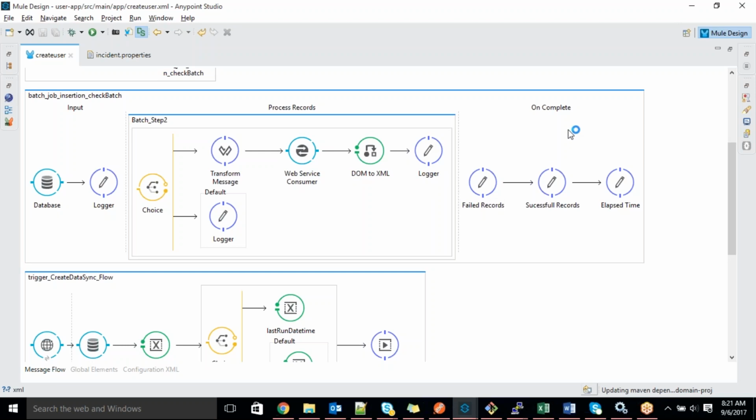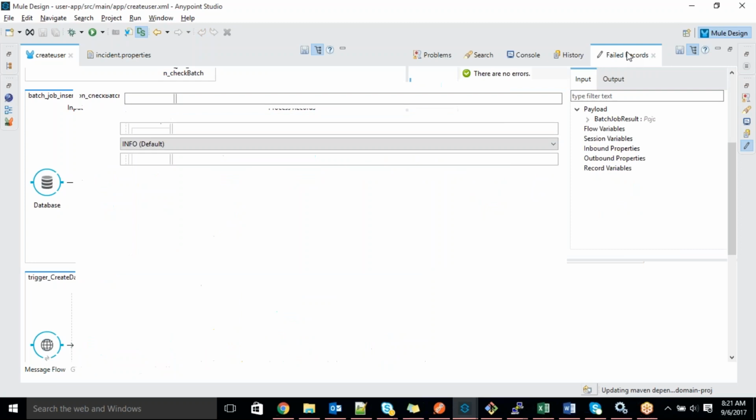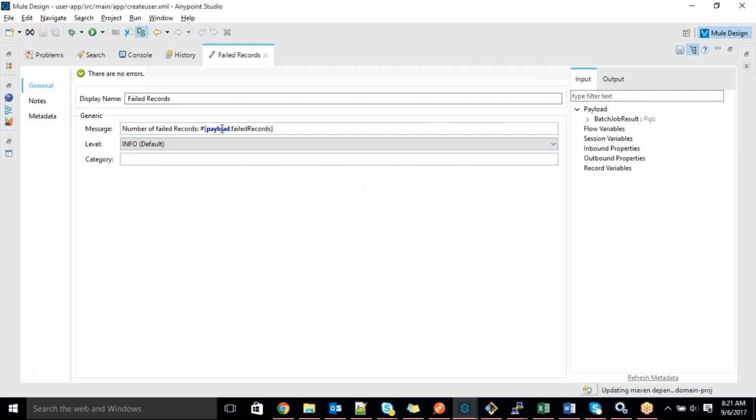Finally, it will return some incomplete things also. So here you can see failure records, successful records, and elapsed time, I mean how much time it took. So how will we capture the failure records? Observe here, guys. Number of failure records, payload dot failed records. This is already a built-in thing, guys. I'm not writing anything. I didn't capture failure records anywhere, so it will give it by default.